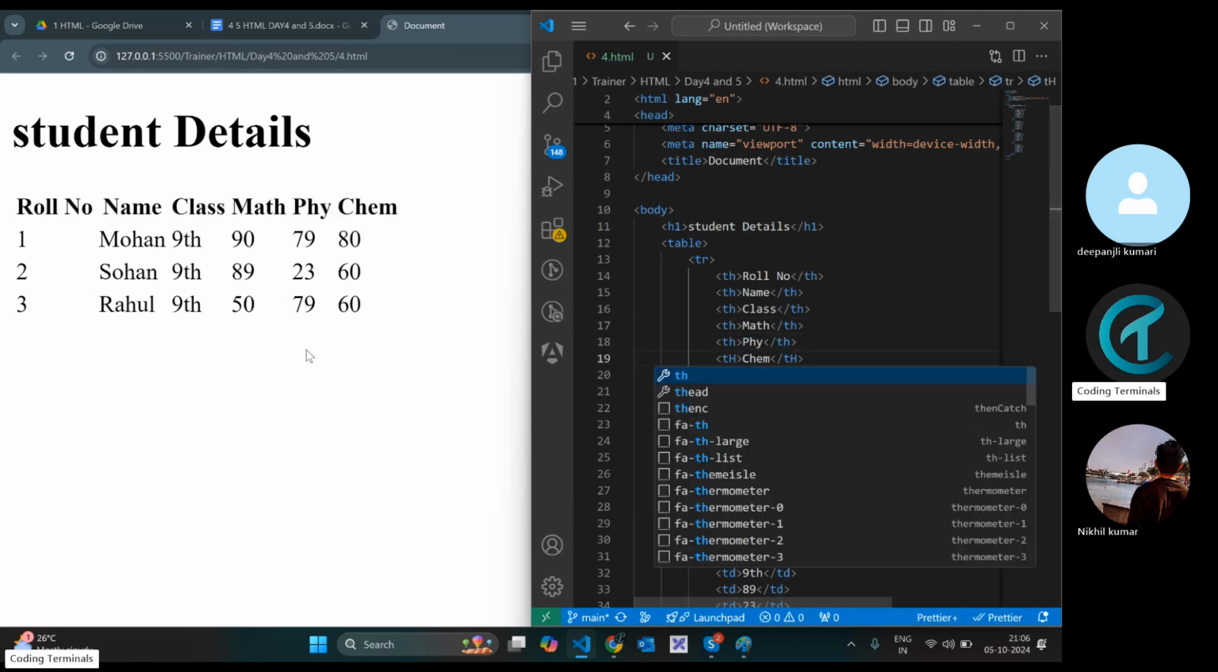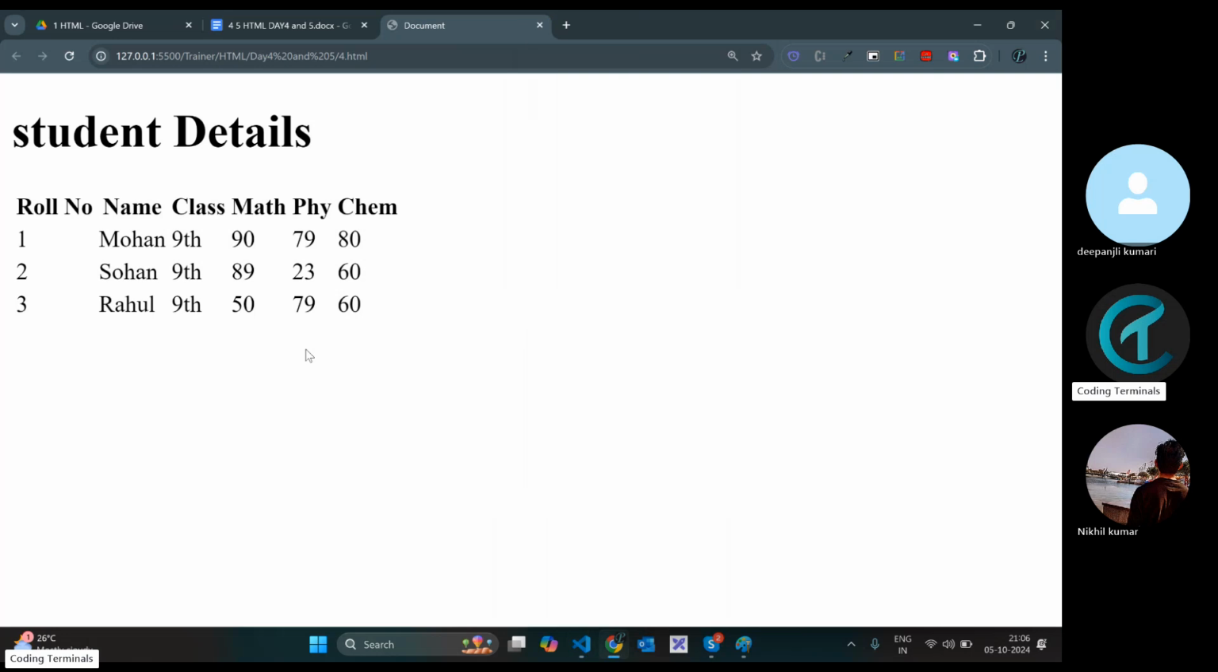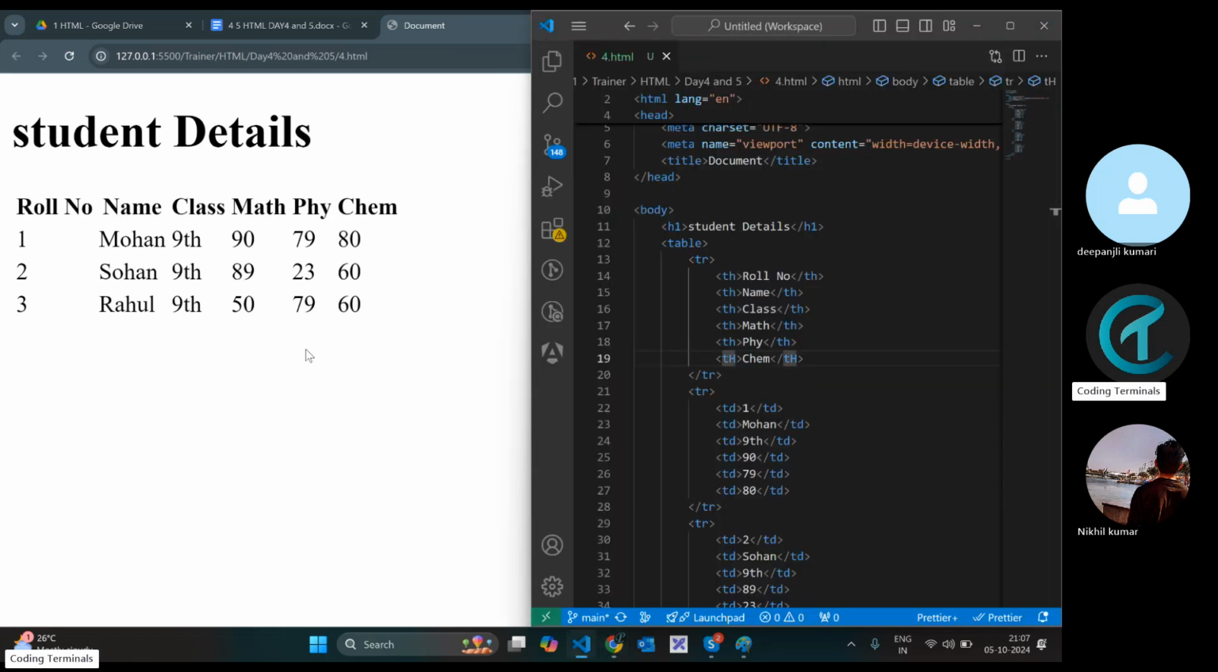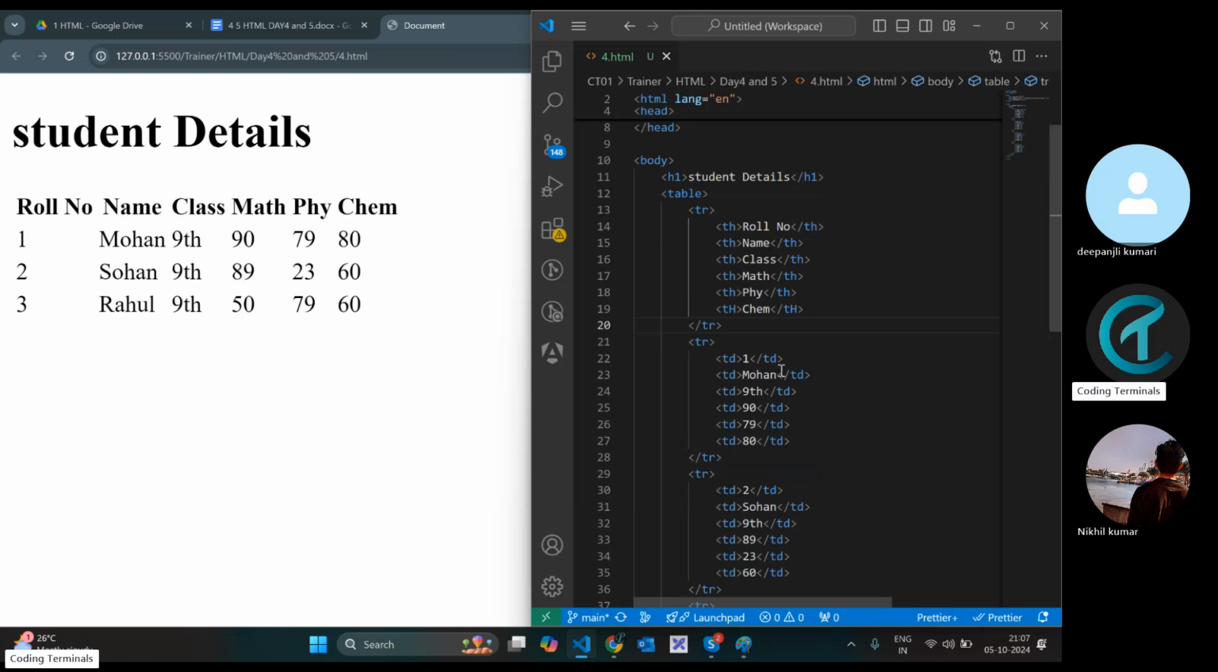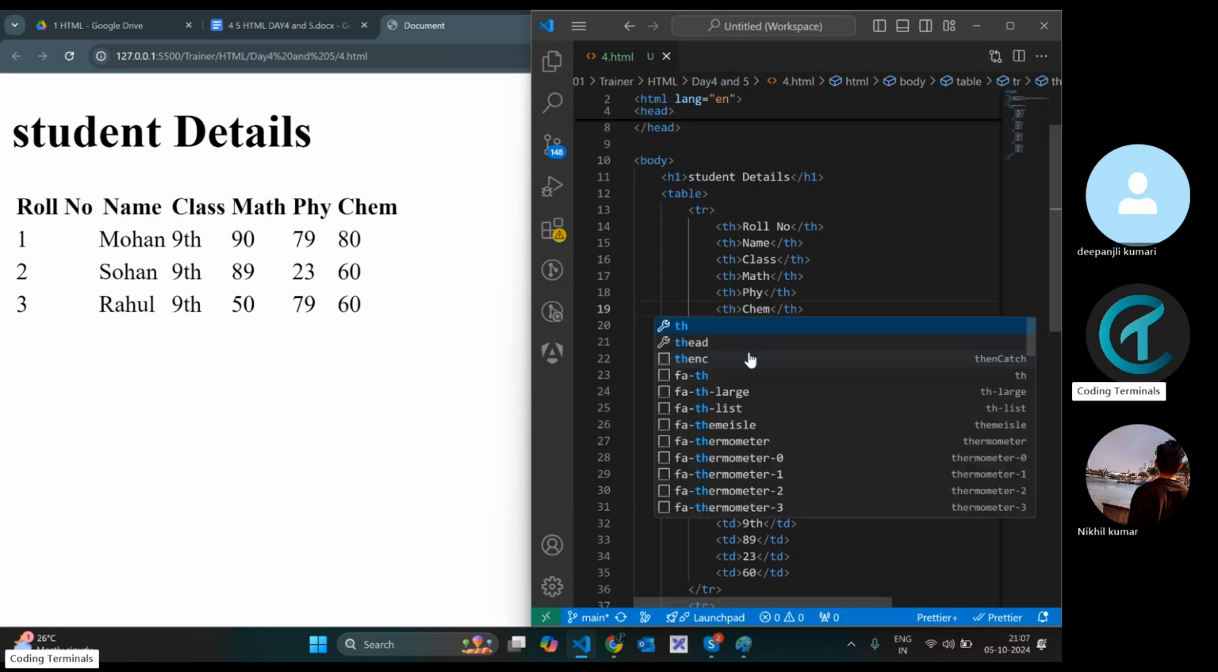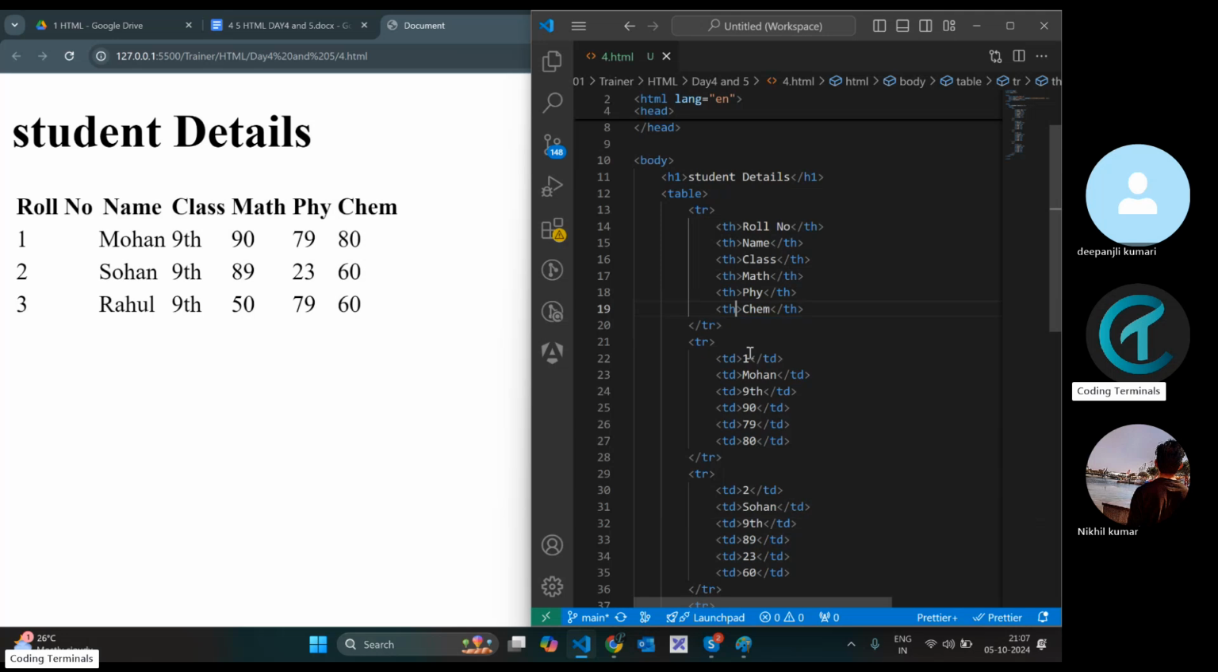Now you can see the difference. Earlier it was not bold. Right now we are getting bold. Don't think that we will take the bold tag. Always take TH, because there is a parent and child relation. Inside the table, we are not taking any other tag. We are just taking the tags which are part of that table tag only.